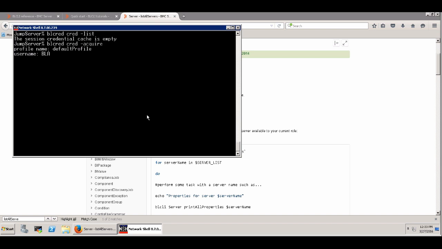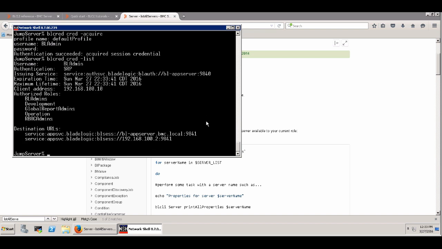Next thing to do is put in my username. In this case, it's BLAdmin. In most environments it shouldn't be; I should have an assigned account for this. And I type in my password real quick, and that should get me a credential. It says acquired session credential, and if you want to see what it is, you can always do cred-list, and it will show you exactly the auth profile, what app server it got it from, when it got it, how long it's good for, and what roles.